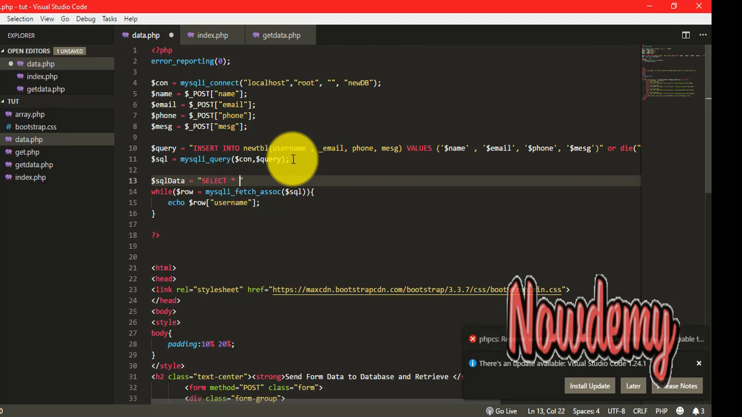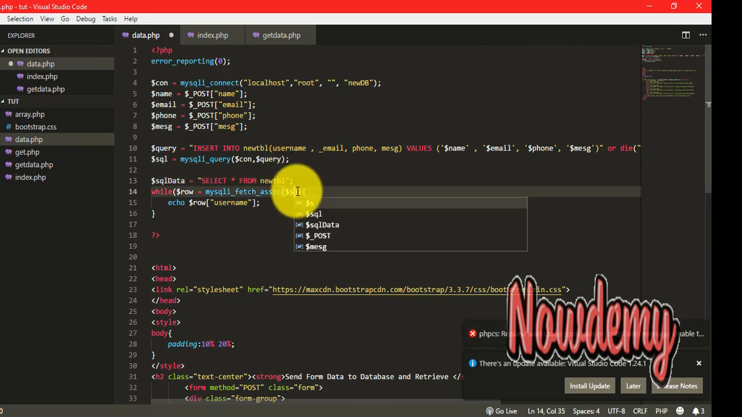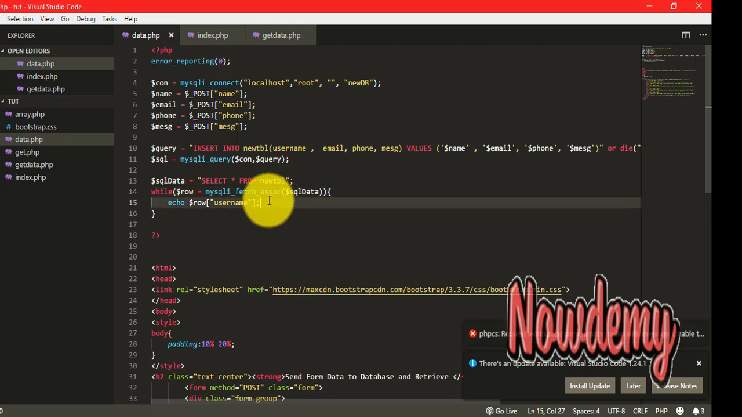Select star from, what my table name is, new table. Okay, so SQL data, and I will copy all this.